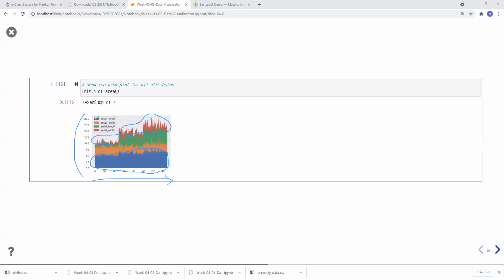So this one is sepal length, sepal width, petal length, and petal width, and it shows the area fully. Using this kind of data is a little bit meaningless with an area plot, but maybe it is good to see with other kinds of data. So there is no meaning with this area plot, but at least you can see that the area plot works with numerical data.